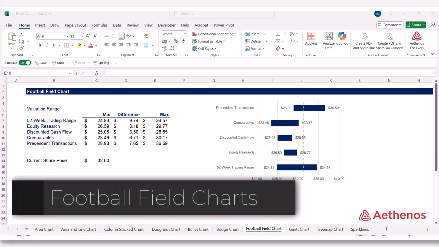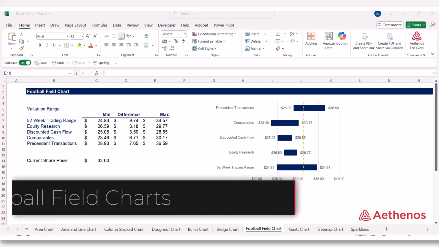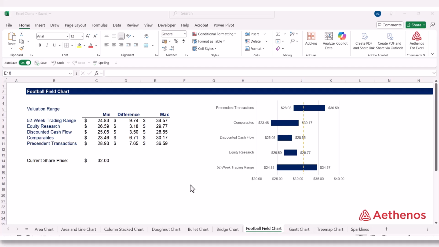Hello. In this video, we will learn how to create football field charts in Excel. Football field charts are very popular and commonly used in investment banking. So they are basically used to compare the different valuation values we get.